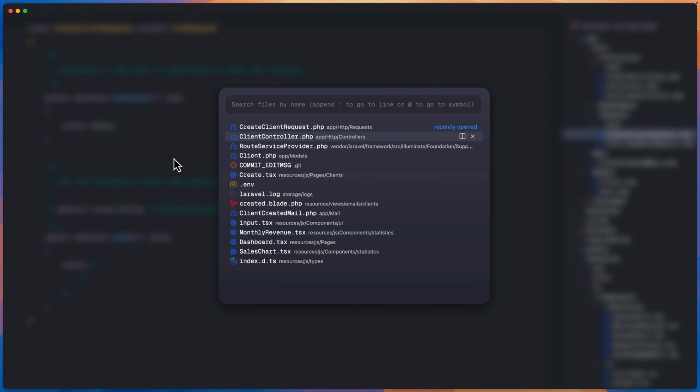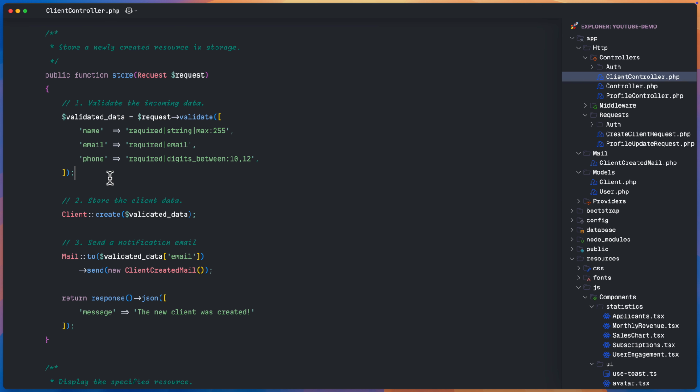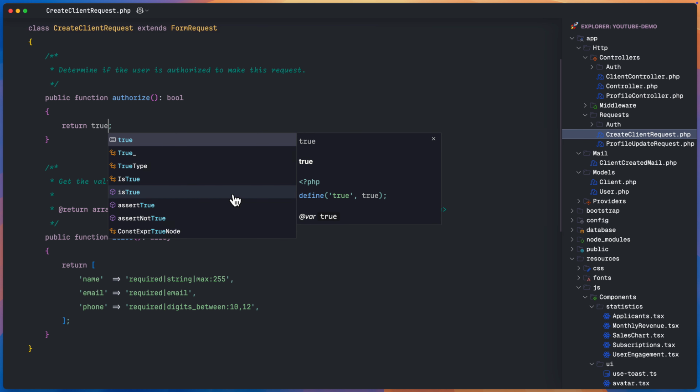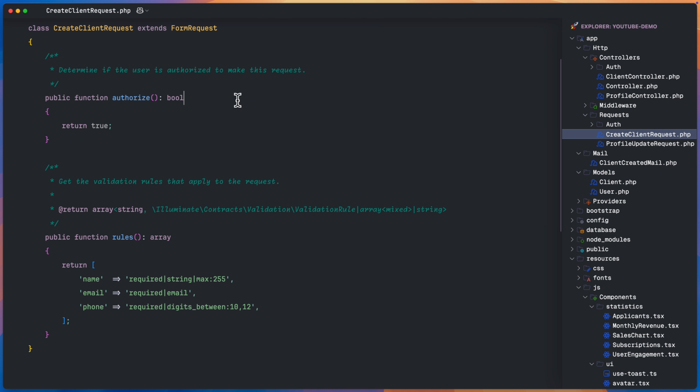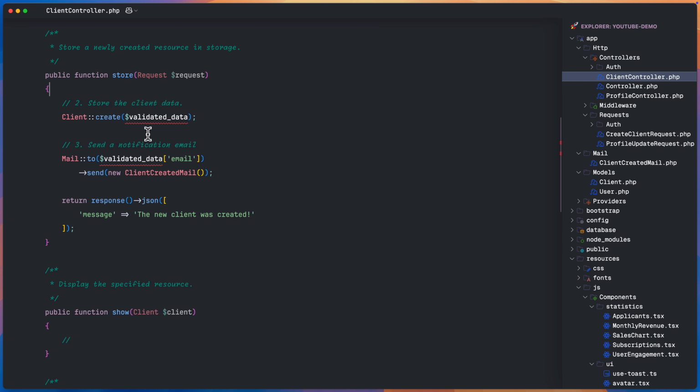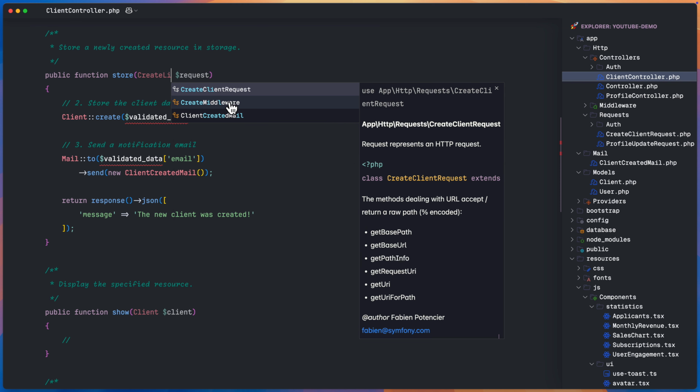Let's go back to the controller, copy all of the validation logic, and move it into the array inside the newly created class. Okay, and don't forget to set this to true to authorize the current user to make this request. Now, let's return to the controller. We can safely remove all of the validation logic from the store method. Then, replace the generic request parameter in the store method with the class we just created.